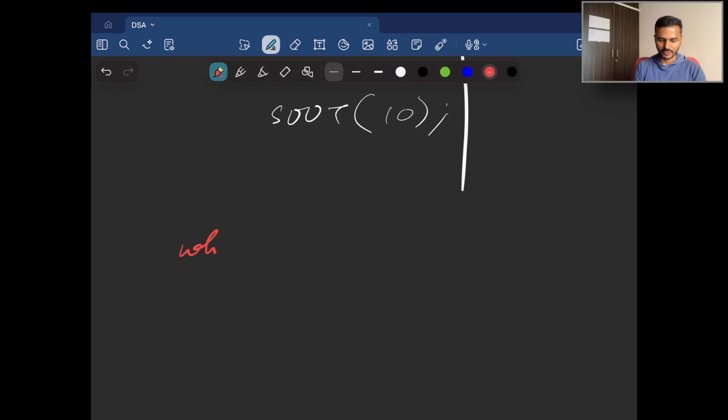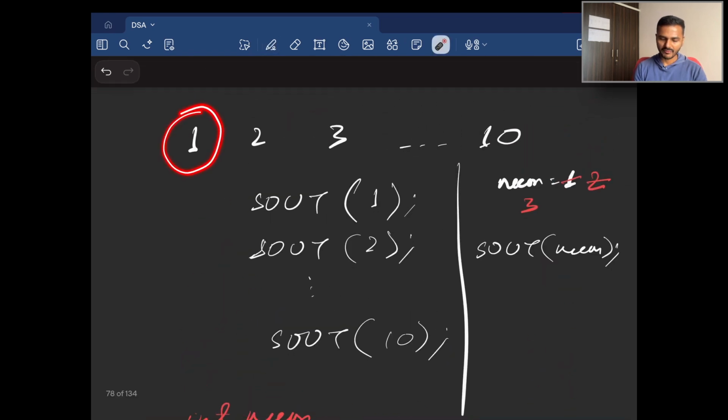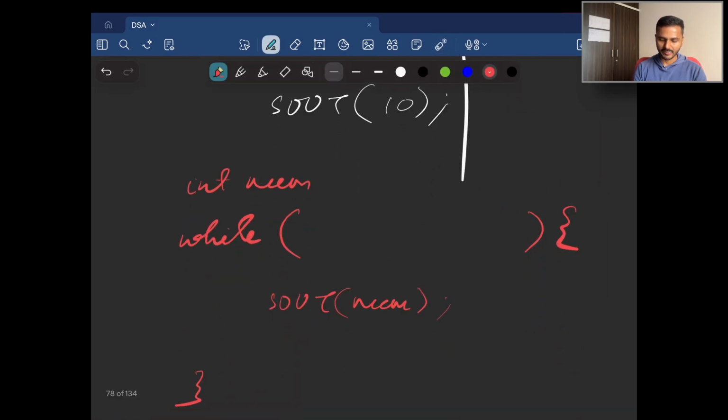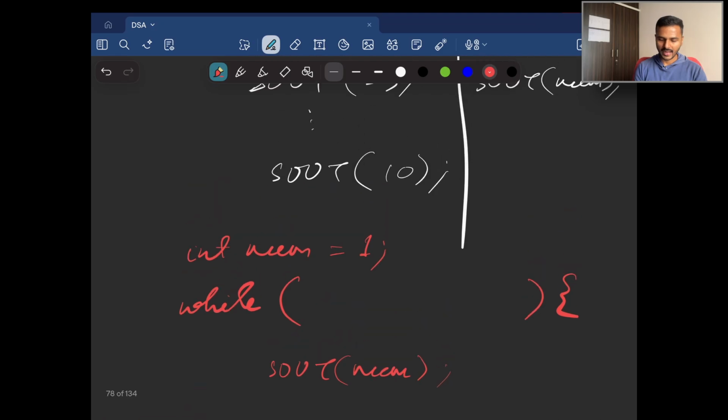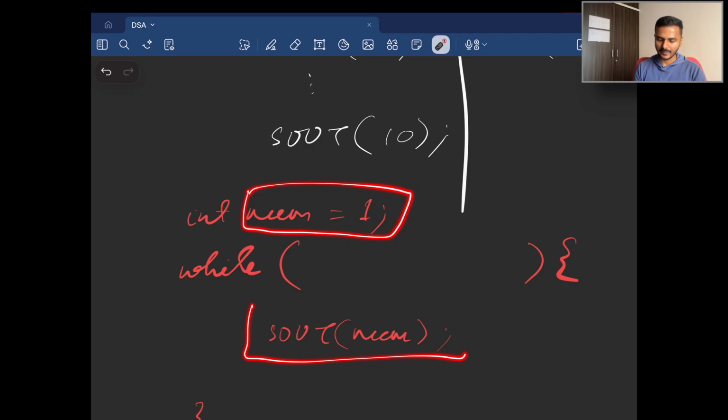So what we should be doing is having the while keyword and then some condition, right? Now we will also need a body, and we know what to do inside the body. We have to print the value of num, which means we will need a variable called num. And since we want to start from value 1 and go all the way up to 10, what we should be doing is initializing this to 1.